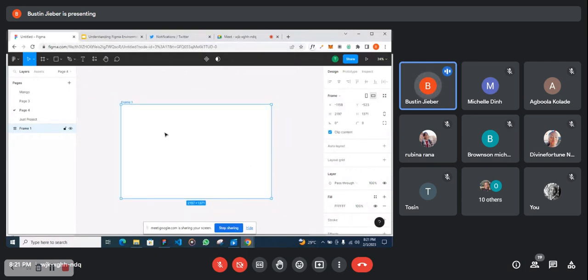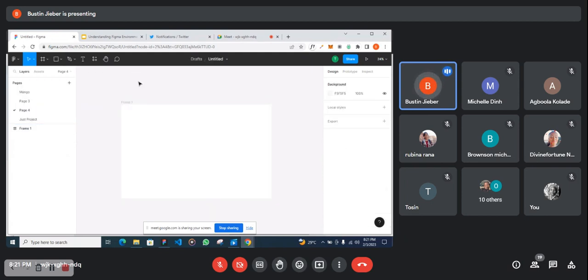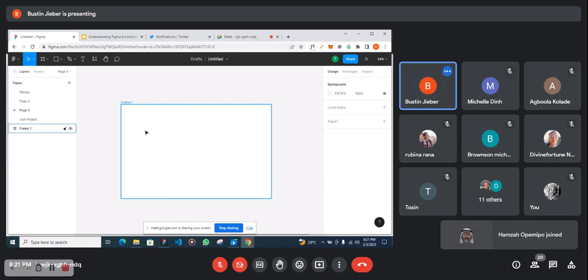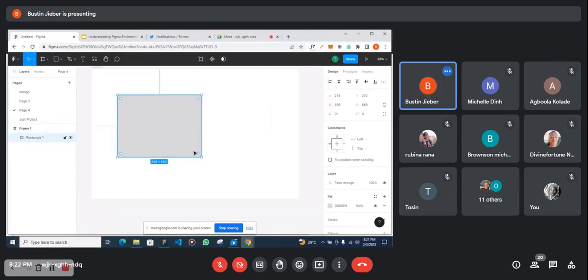So now I want to create a rectangle. You can create a rectangle from the options here at the top left side of the screen. You have the rectangle, the line, the arrow, the ellipse, which is the circle here, polygon, star. Instead of that, you can press R as a shortcut to creating a rectangle. So this is it here.